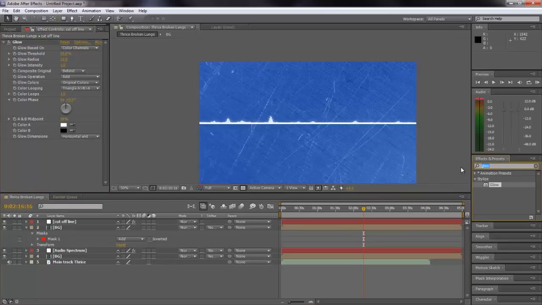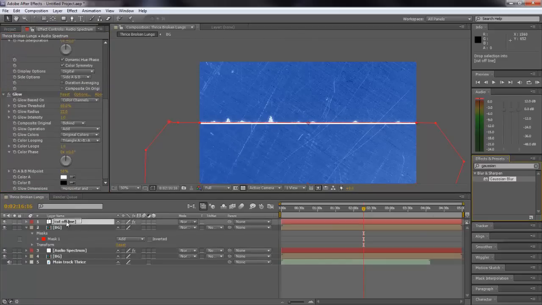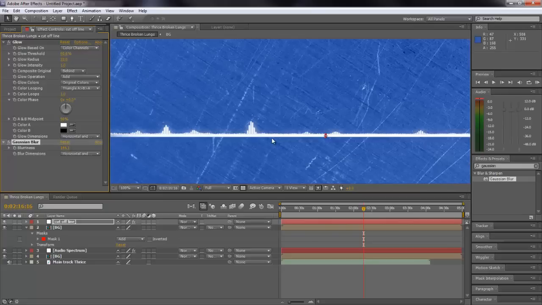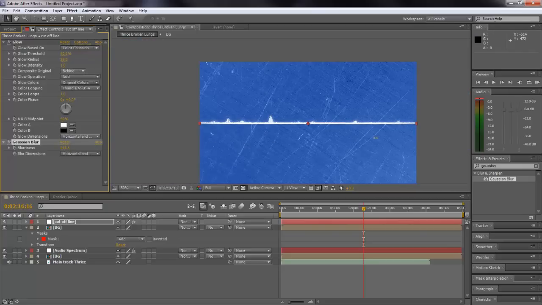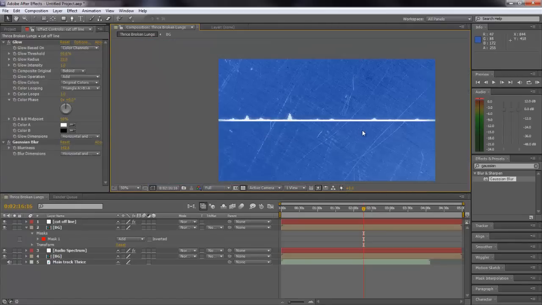And I also blurred it just a little bit. I'm going to do some Gaussian blur. This, actually, I don't want to do. Just on the cutoff line. It just sort of blends with it all. Sort of fading, but that is pretty decent.